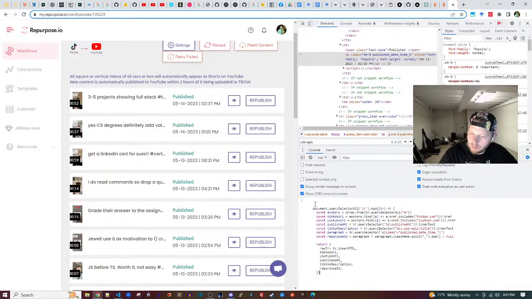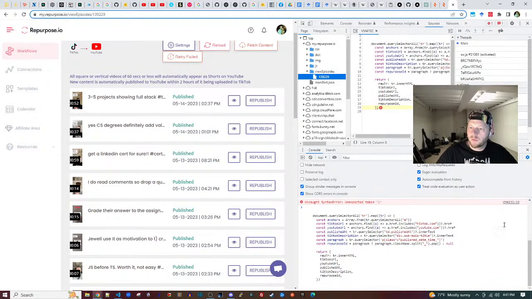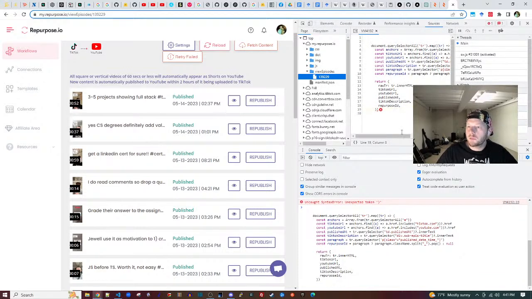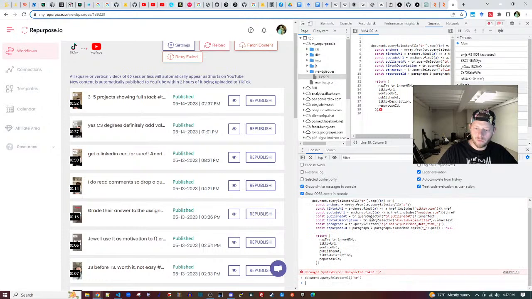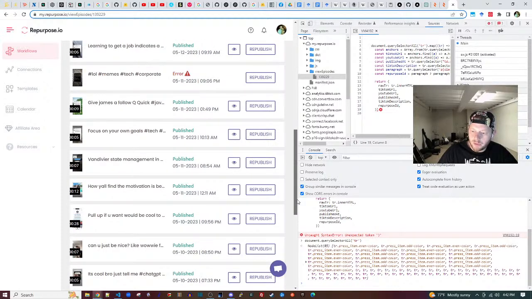Oh, unexpected token. Where? Return, paren. Why is that unexpected? So here's my TRs. Oh. A bunch of them have this item thing and a bunch don't. Is there a difference there?